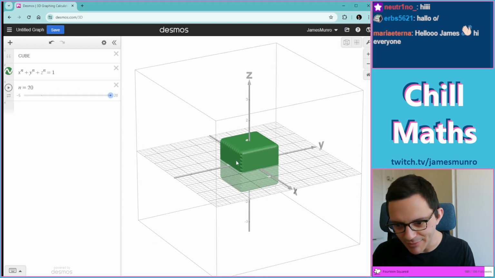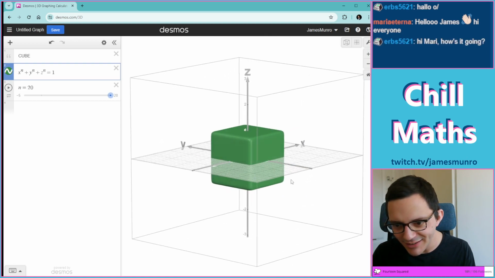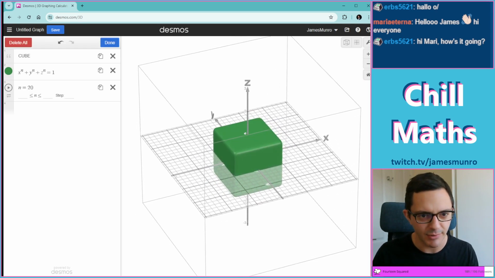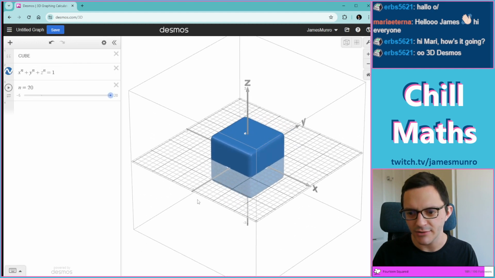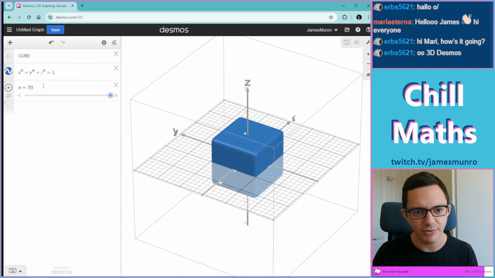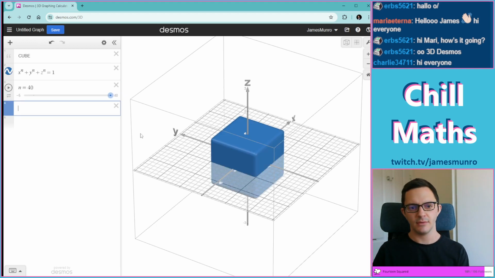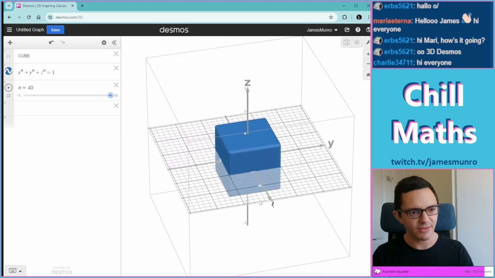I know this is interesting. Now we're learning about Desmos. Why have the sides gone so junky? A cute little cube. Oh, that's quite shiny, isn't it? What colour do I want the cube to be? Blue. Yeah, that's nice. Okay. Chill. 3D. No, chill maths. Okay, there we go.